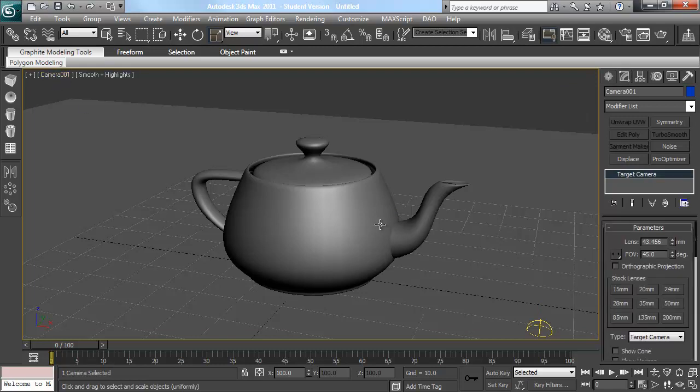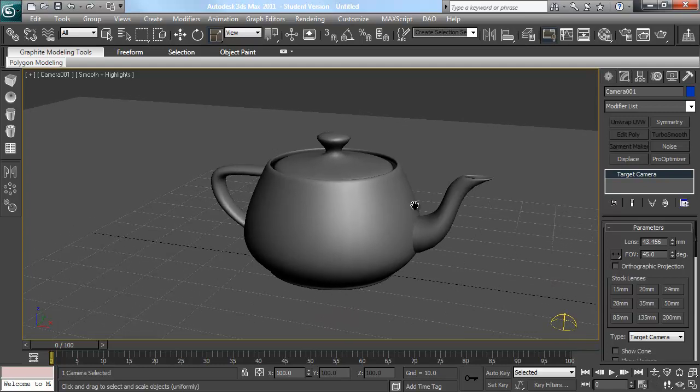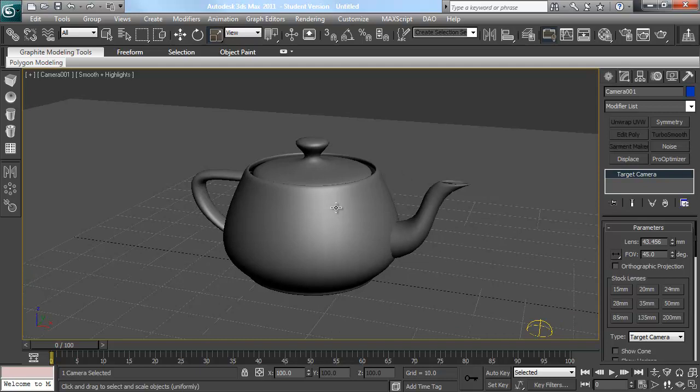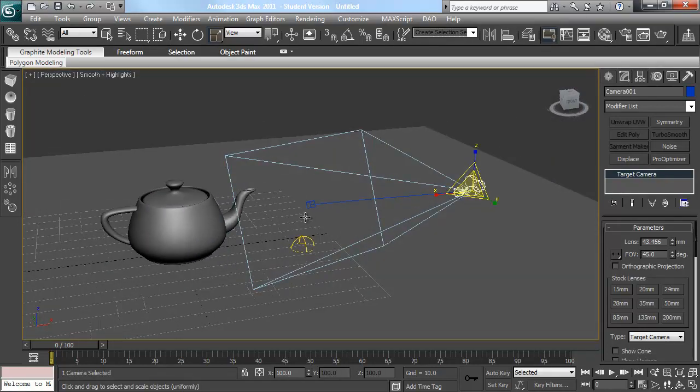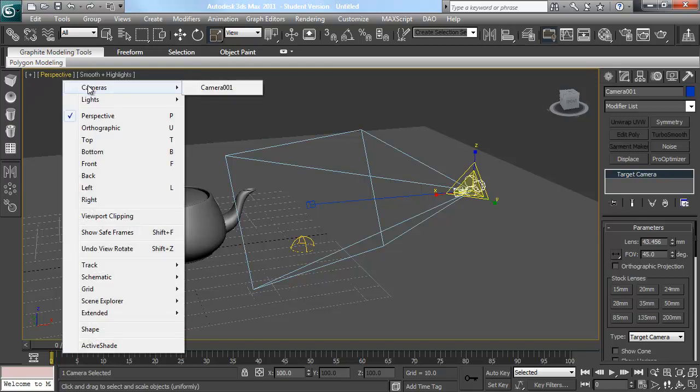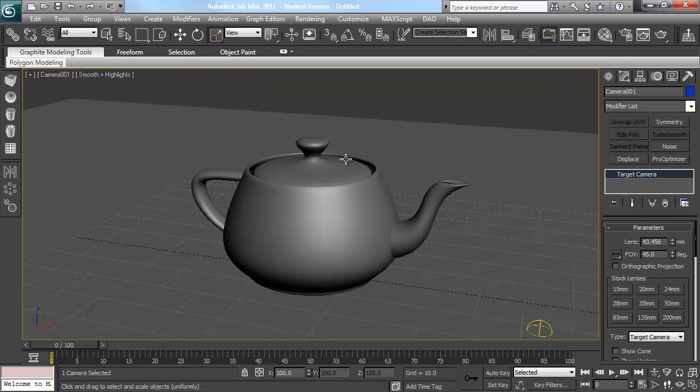And if you try and move your viewport around, it'll move kind of differently. That's because you're trying to move a camera. So we don't want to do that. We want to go back into perspective with the P key, and we can see that we've made ourselves a little camera. And if ever we want to go back to the same angle, we just pull this down under cameras, go back to camera 1.